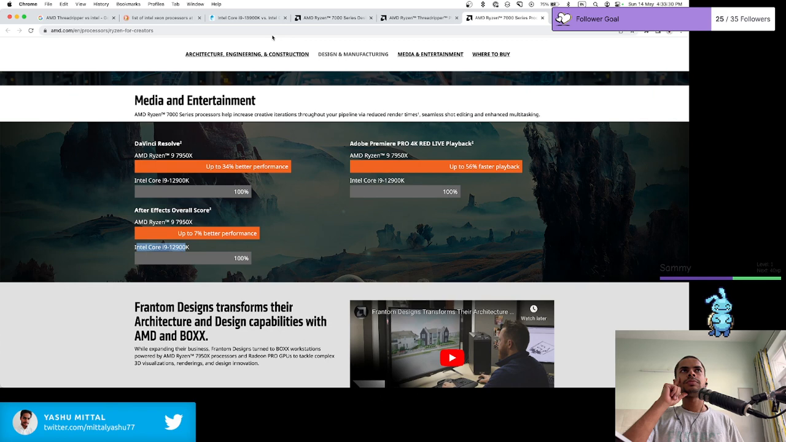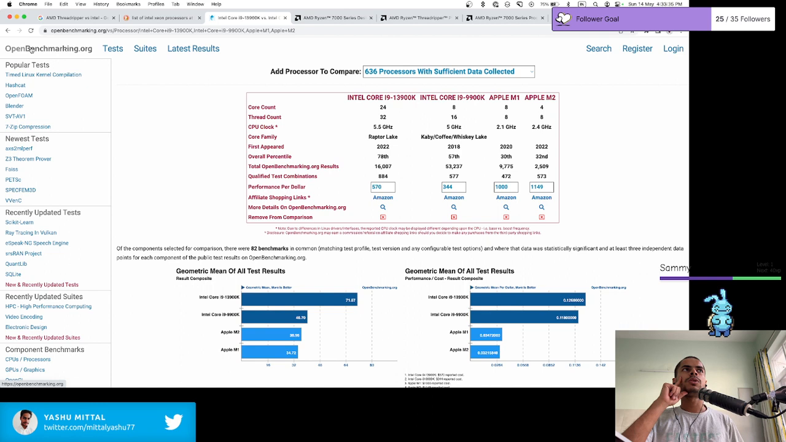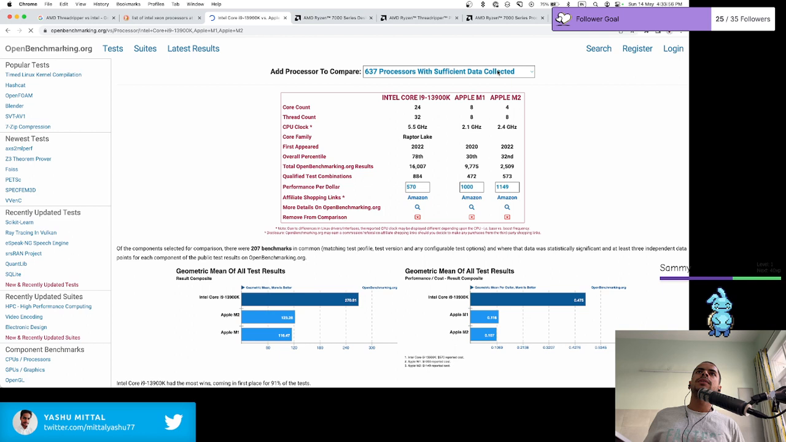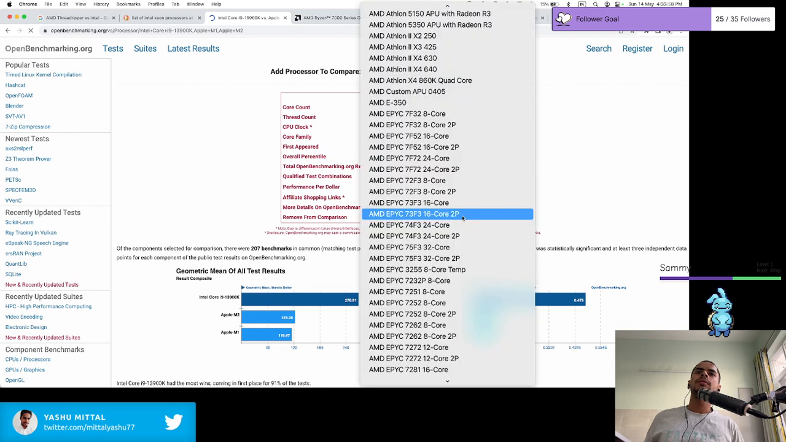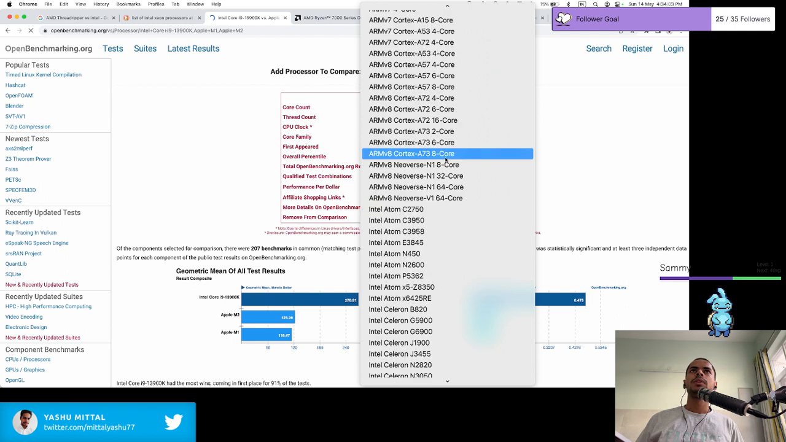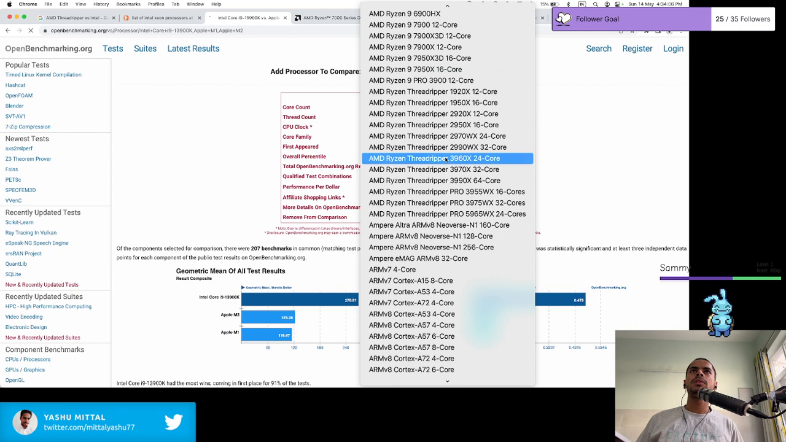So I found this website called Open Benchmarking, and over here I have added Intel Core i9 13th Gen, their most recent. And let me remove this, and then I can move. Okay, I think it will take its time to reload the page. I will also add AMD Ryzen 9, the most recent one. Okay, so you see, there you go.